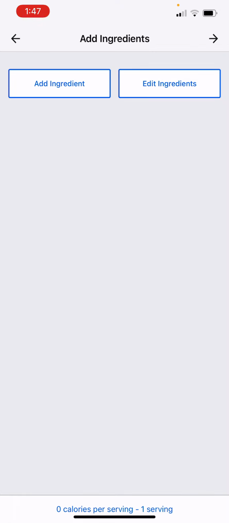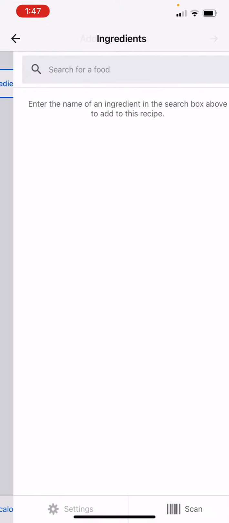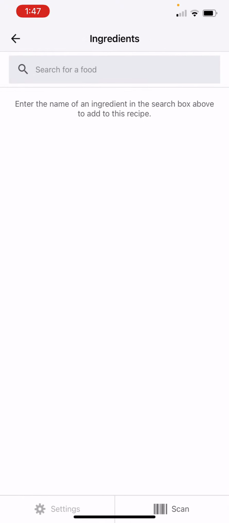That'll go into an area where you have to manually enter the ingredients by adding ingredients. So click on add ingredient. And what you do is you'll find you can either go into search for food, or you can scan down the bottom right the barcode on the food that you've got. The easiest way is to scan it.